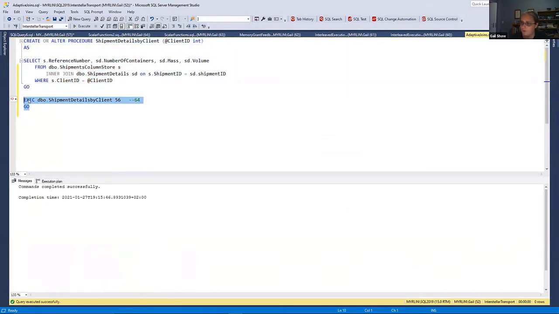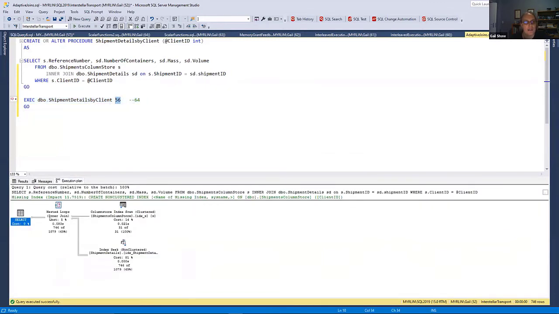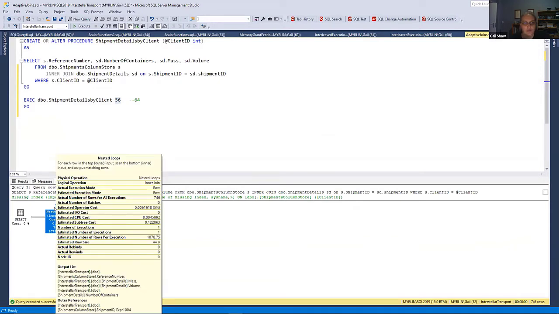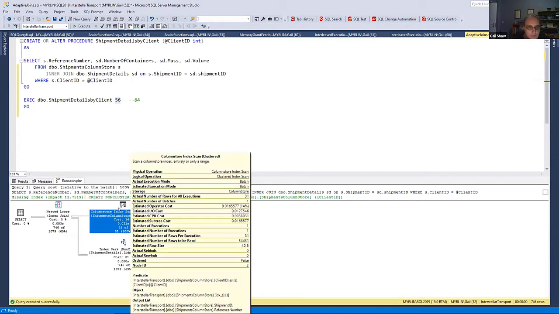In old SQL, 2016 and before, client 56 gets a nested loop join. Nested loop join, actual number of rows on all executions, 746. Estimated number of rows was somewhere in here. Why can I not even see that? Let's go off this one, it's easier. Actual number of rows, 31. Estimated number of rows, 31.